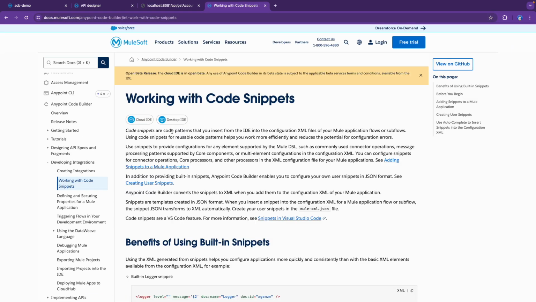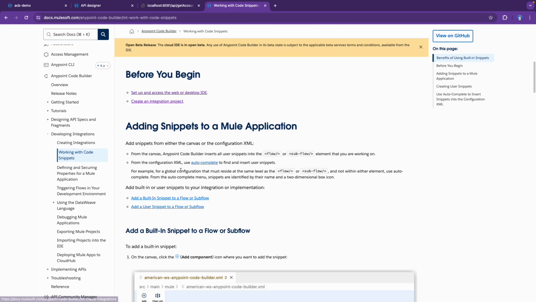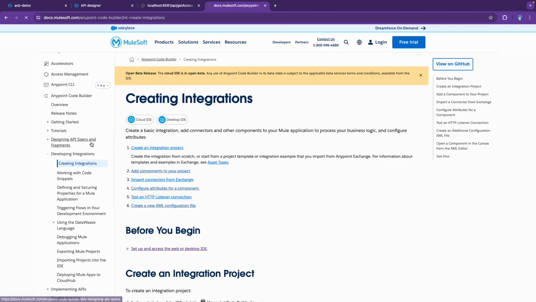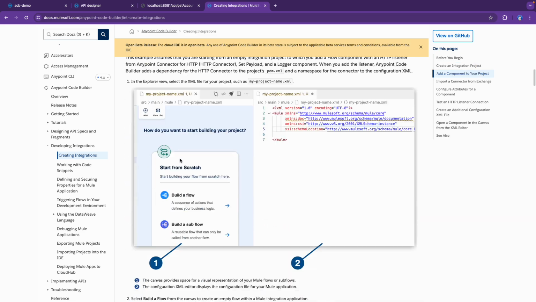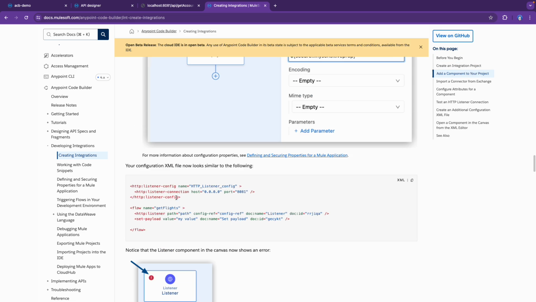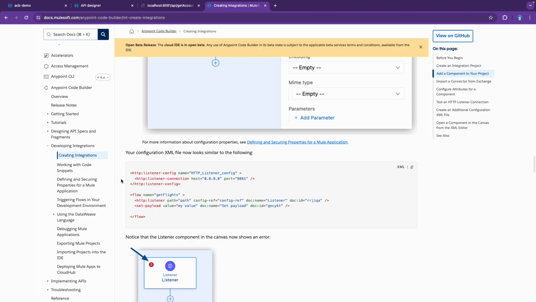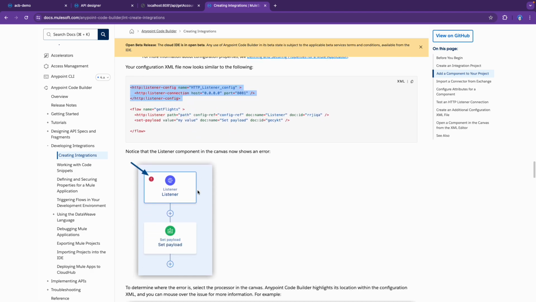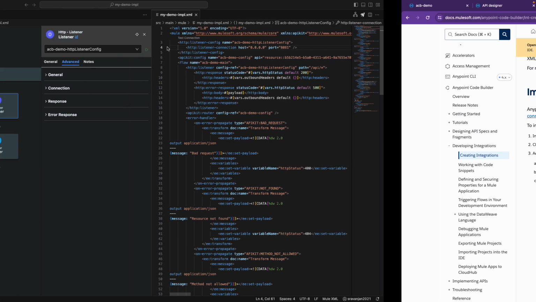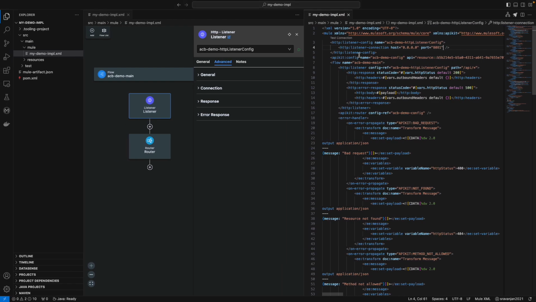Working with code snippets, you need to get habituated with them. Let me quickly go to the official MuleSoft documentation, which is always the best one. Here you can see they are asking you to add your HTTP listener configuration in XML directly. There is no other way.